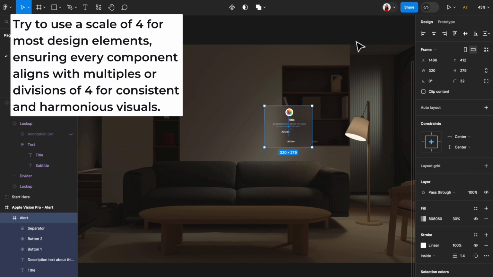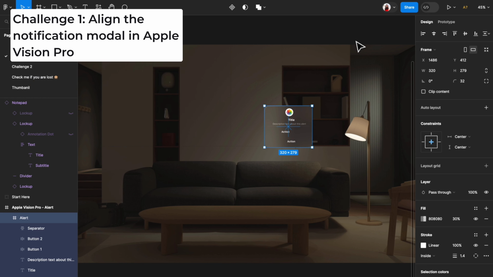Using a multiple of 4, whether it's for setting a coordinate or setting a padding, will make life easier both for you and the front-end engineer, and it magically makes things feel more aligned. Now pause the video and give it a try.